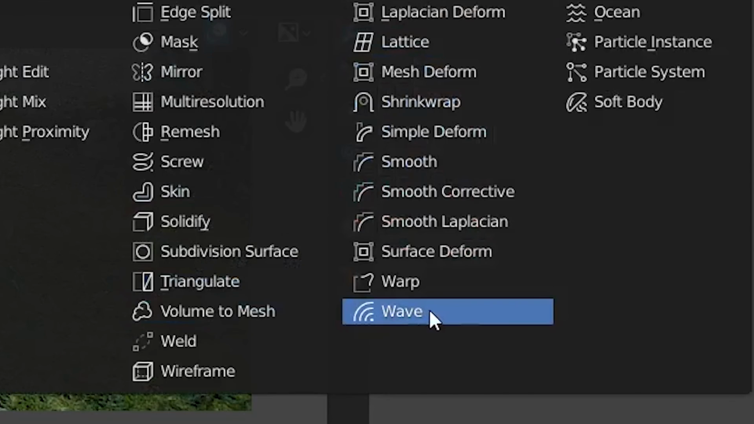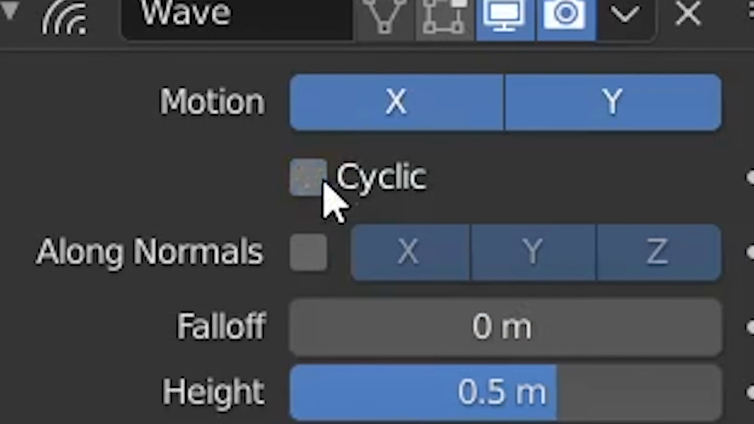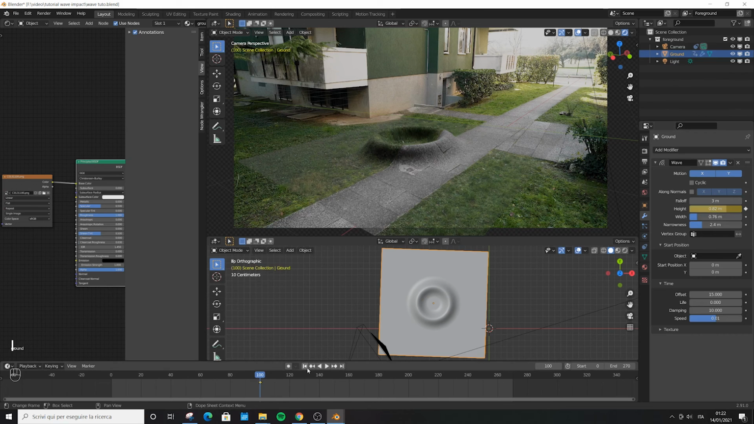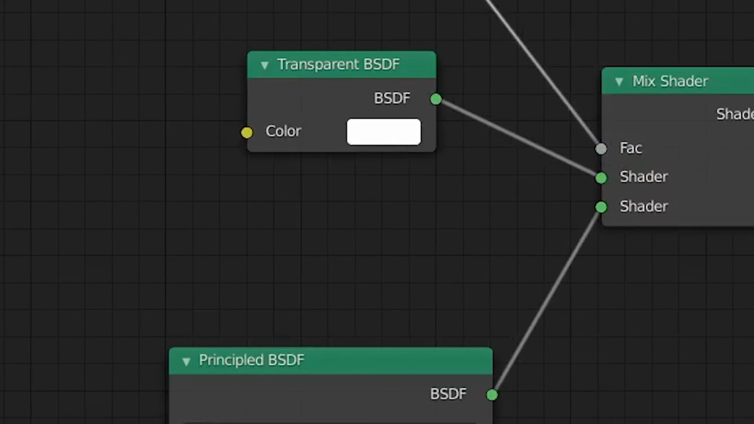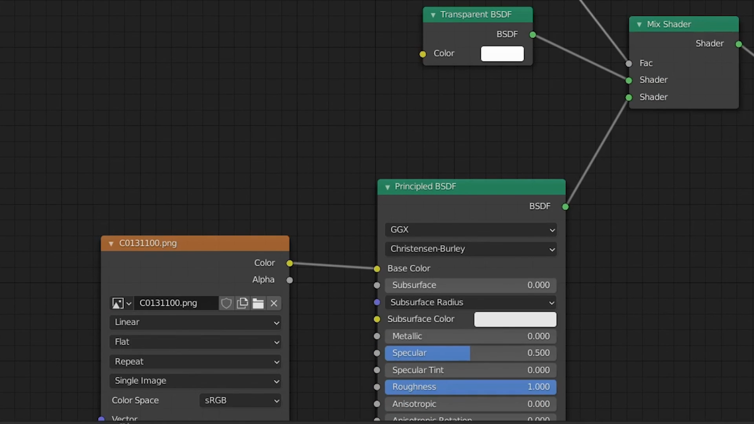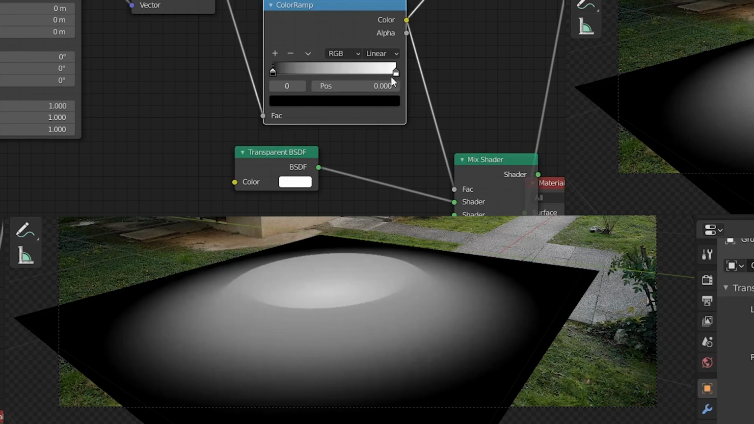Apply the wave modifier, make it a single wave, play a little bit with the settings, maybe some keyframes. And now we create a mask in the shader editor, use a gradient texture quadratic sphere as a factor between a transparent BSDF and the normal principled with a frame 100 texture. Color ramp to determine how much area will be visible.